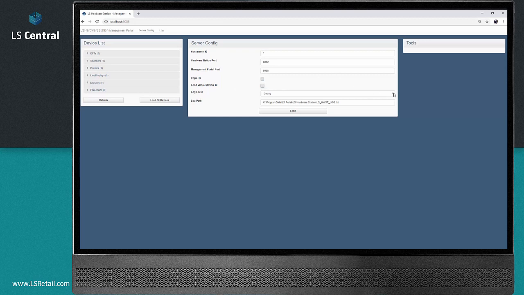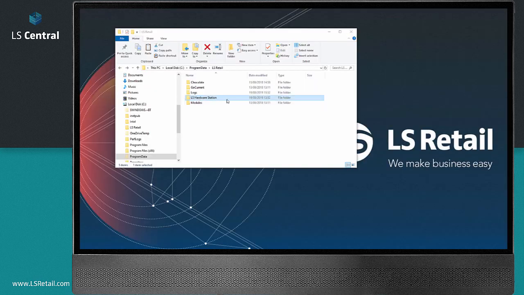We can also set a log level here for the hardware station and a log path. I do recommend that you keep the default settings, but if you want to change the log path, you must make sure that the user has permission to write to the folder. Also, if you run into any problems that might need support from LS Retail, it is important to have the log level set to debug mode to make it easier for our developers to figure out what the problem might be. Here you can see the log files at their default path. This is where you'll find all config files for your devices and log files for the hardware station and LS Pay.